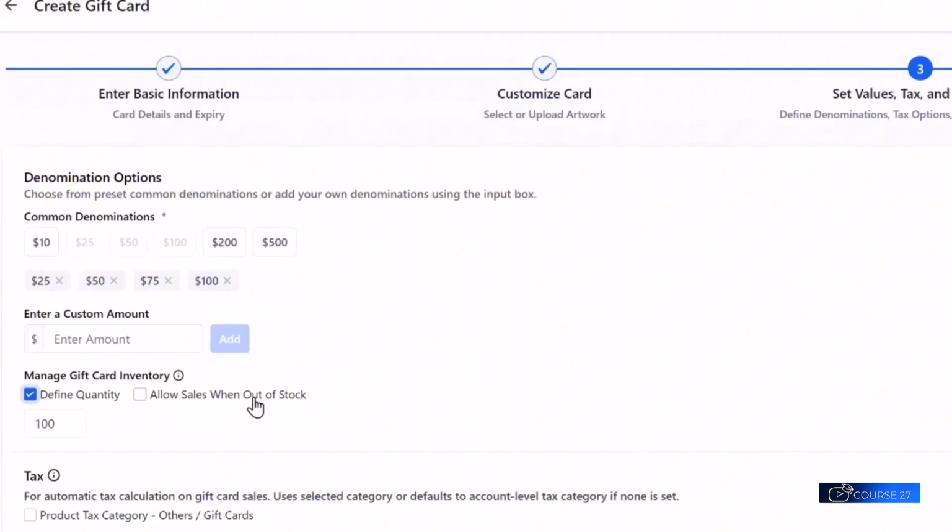I'm going to uncheck that one. Allow sales when out of stock. You may want to check that if you want to continue to have more sales. Let's say you're doing a promotion and you're sending out an email to your entire customer list. You may not want to stop those sales, so be sure to allow sales when out of stock, especially if you're doing a promotion. You can uncheck this to only define the 100 quantity and then they're out.